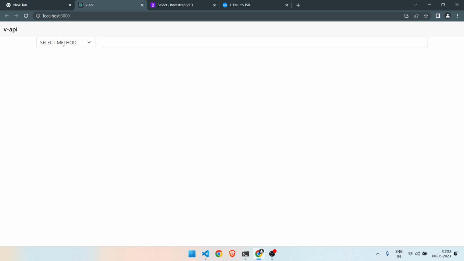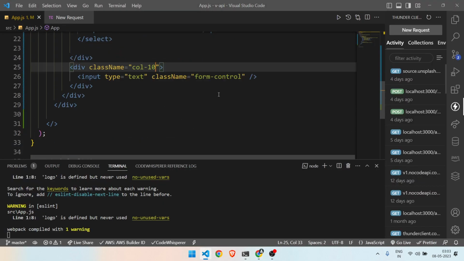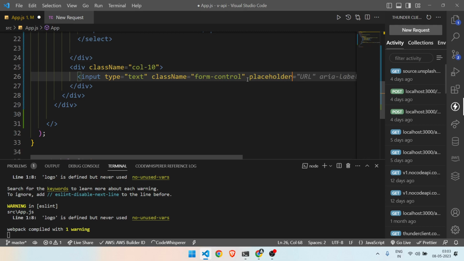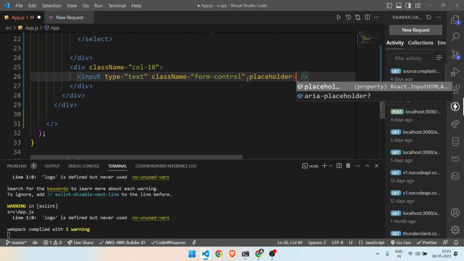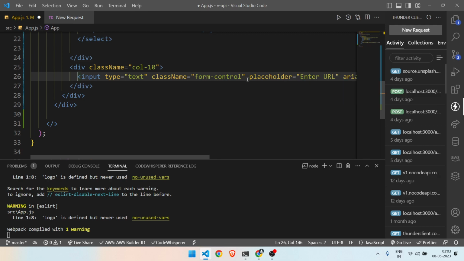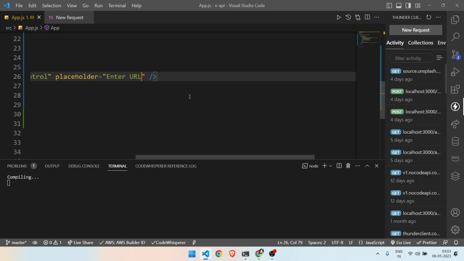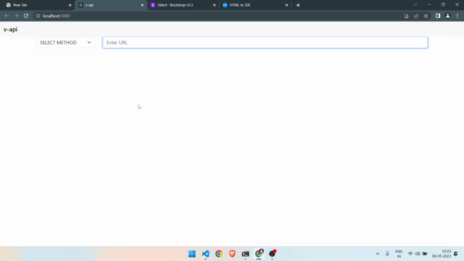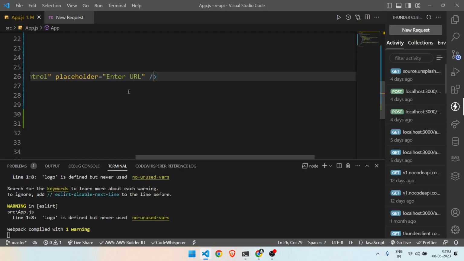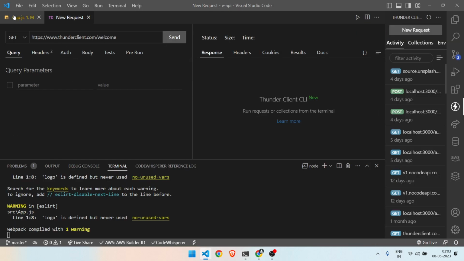I have given like 2:10 ratio here, and now I will put placeholder as well right here. So I can simply write placeholder should be, and I can write enter URL, I guess. So let's see how exactly it looks. So enter URL. Okay, so there are so many things that got added. I just want to write enter URL. Okay, great. So let's see. Yeah, this seems perfect to me as of now, and I guess yeah, this is fine.